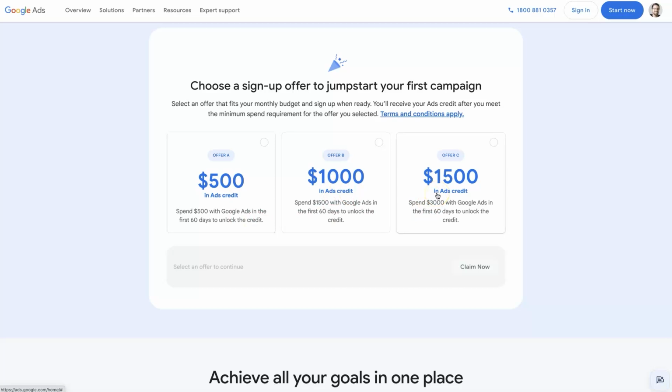Now what's important to know is that this is for new advertisers. So if you've already been advertising on Google Ads, I would not mess around with this. It's basically for like a brand new Google Ads account. So if you're just starting your company, you've never advertised on Google Ads before, you're going to be safe to go ahead and use this to get some free credit.